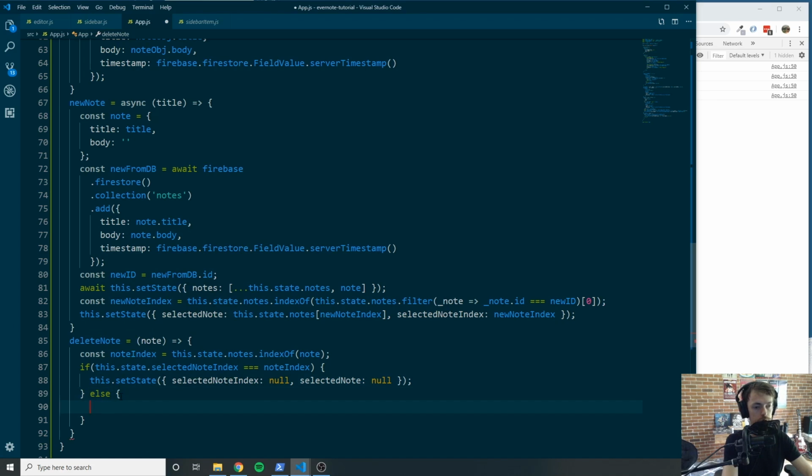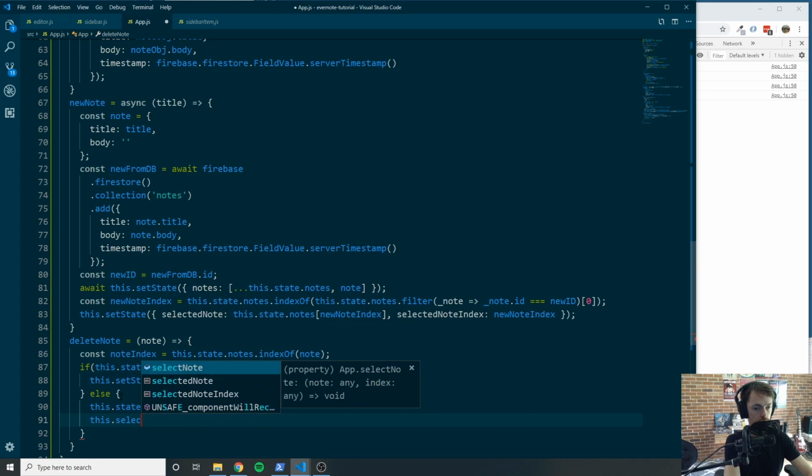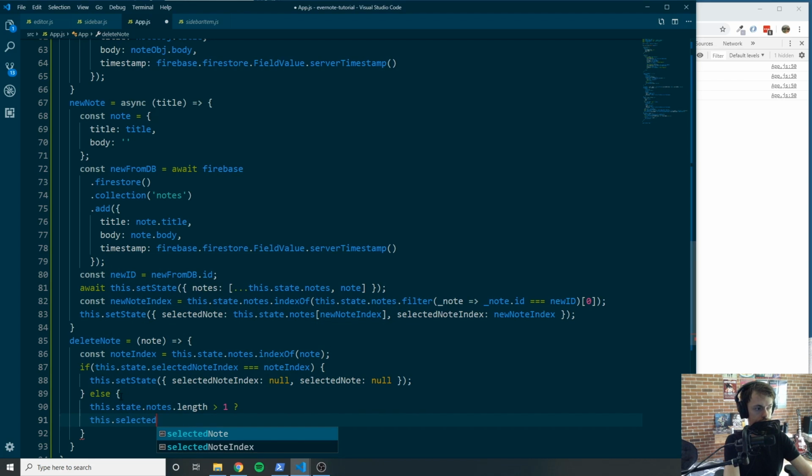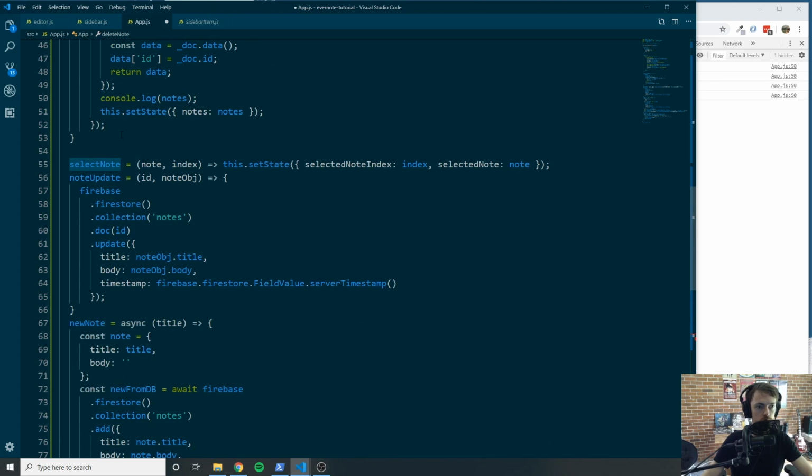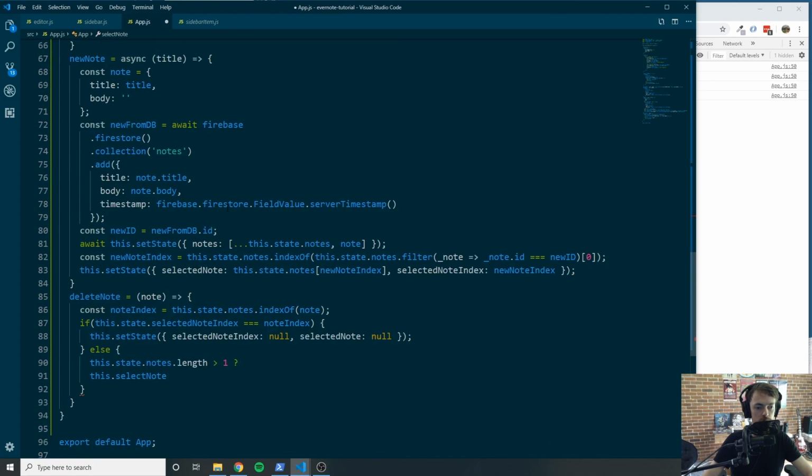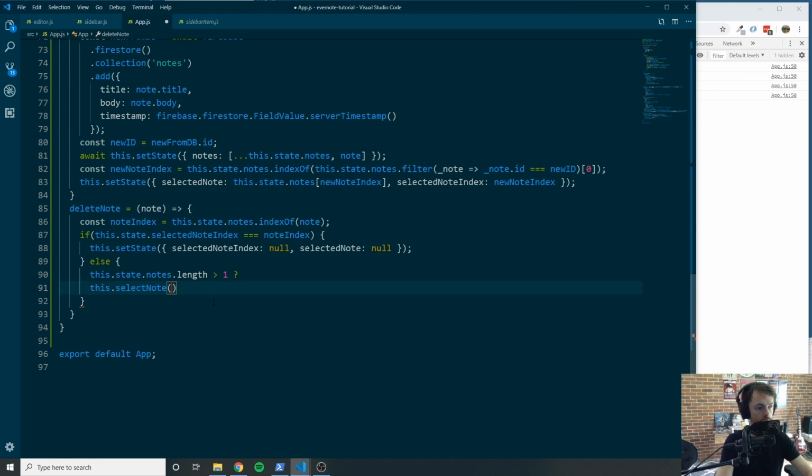And then we'll have an else statement here where we will actually do the stuff, and then we'll say this.state.notes.length, if that's greater than 1, then we're going to do this.selectNote, which we have implemented here. So it takes a note and an index. So this.selectNote, we'll go ahead and call that with the note and the index.